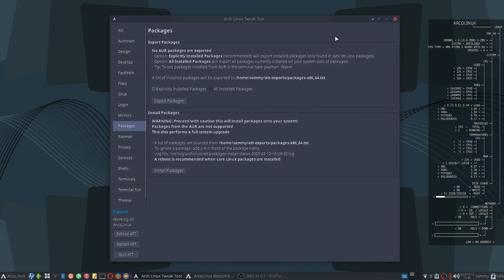And here is the package manager. So export packages, no AUR packages are exported, only explicitly installed packages. Recommended will export packages only found in the sync database. Less packages option, all installed packages will export. All packages currently installed on the system, lots of packages. Tip: to see the packages installed from AUR in the terminal, type pacman -Qqm. So this will give a list of packages installed from the AUR.